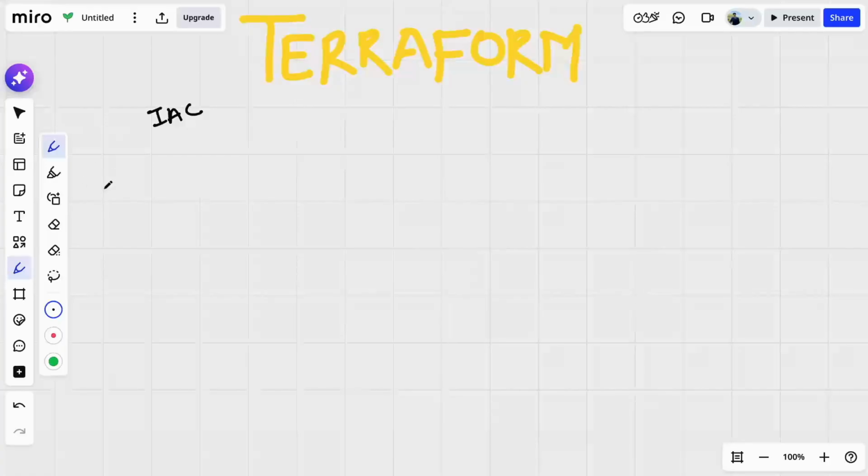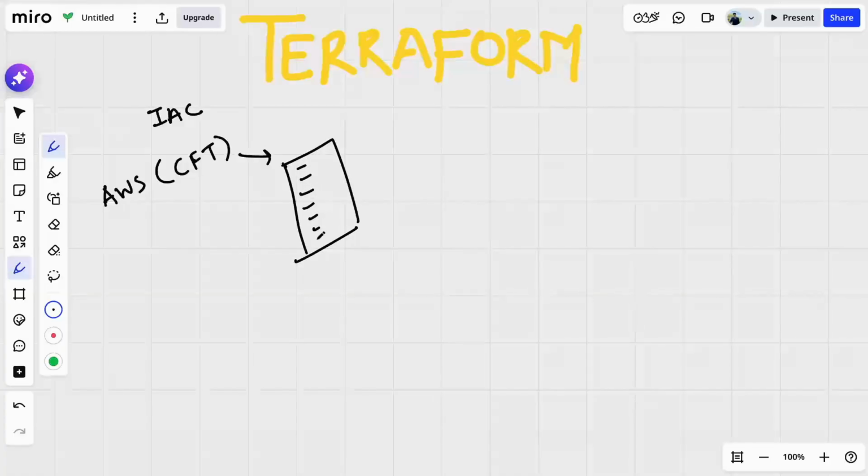So what they did, let's take an example of AWS. The developers of AWS wrote a code to create CFT, which is CloudFormation Template. CloudFormation Template is a template where you have code written. It can be written in JSON or it can be written in YAML. And applying this CloudFormation Template, you will be able to provision your resources.